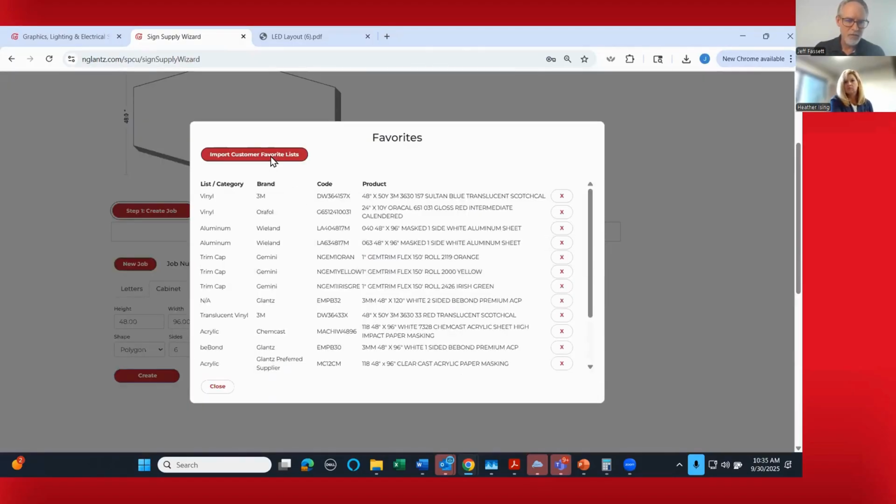And again, the other way to do the favorites is back on create job to import customer favorite lists, right? And so this is the user level. So there's actually two sets of favorites on the Glance system. There's the company favorites, and then there's customer favorites. It's in your account, the ones that you've set up in your account. Those are the ones that import in.